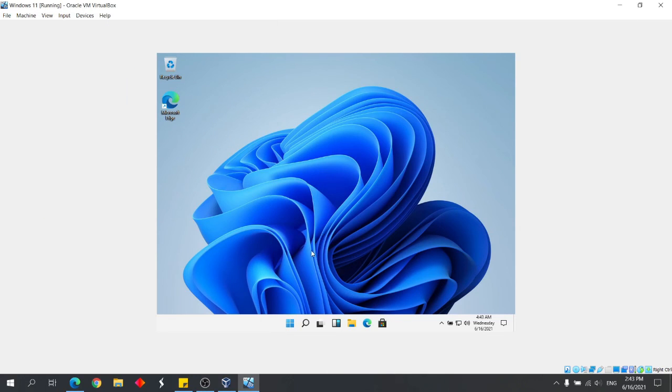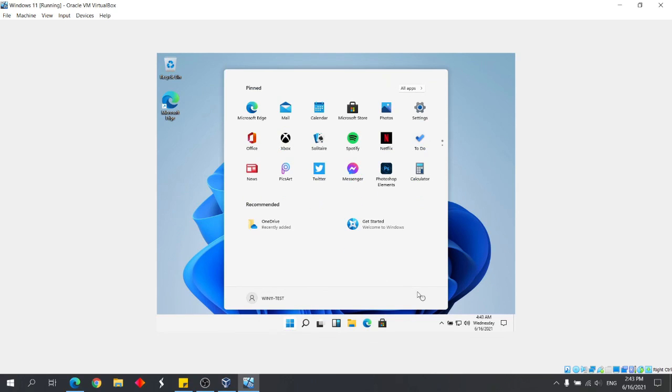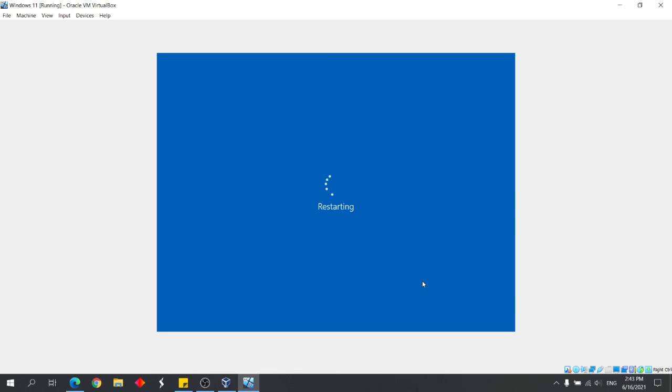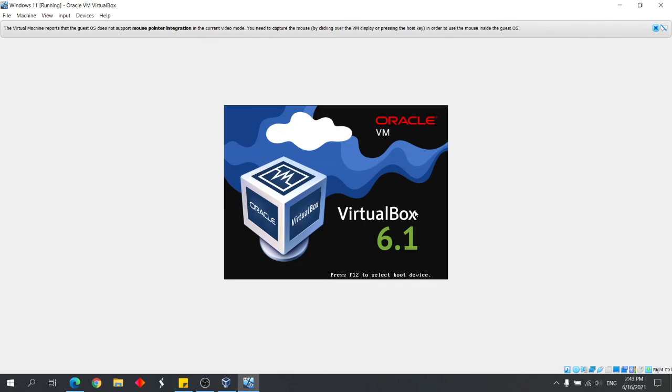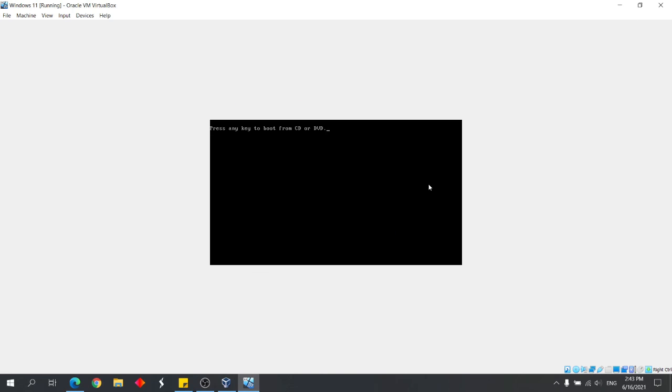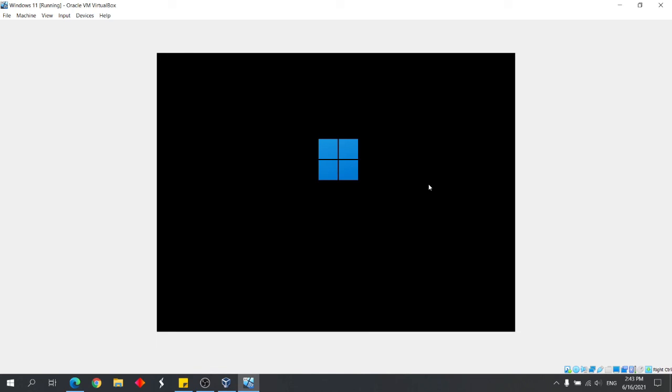Sorry about that, one thing I forgot on Windows 11 here is their new startup sound, which we're going to listen to right now. When we restart this, as you can see, the restart screen is still not changed. So we're going to wait until it boots up again, and let's hear the new startup sound of Windows 11.